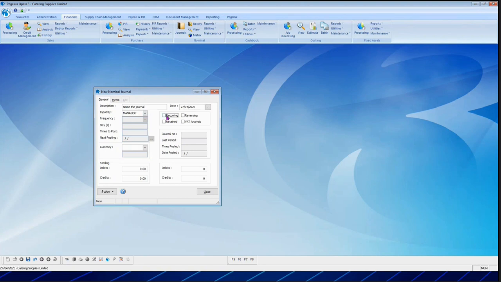Is this going to be a recurring journal? Is it going to be a reversing journal? Do I want it retained? Is there VAT at play here? So it can be a recurring journal with VAT and the reverses on a monthly basis, for example. But I'm just going to leave it as a retained journal. If you use foreign currency, you can use any of the currencies that you've got set up in here.